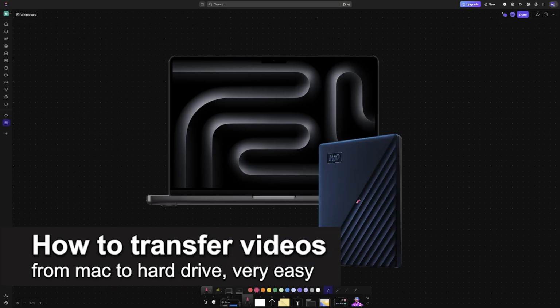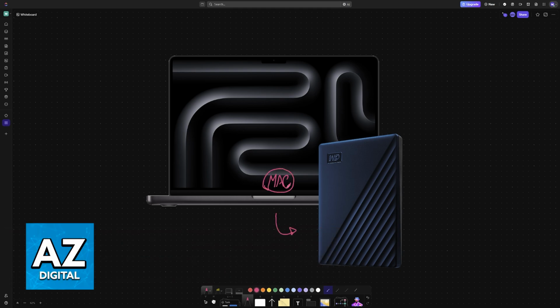In this video, I'm gonna teach you how to transfer videos from Mac to hard drive. It's a very easy process, so make sure to follow along. I'm gonna teach you how to properly connect a hard drive or an external SSD to your Mac, your MacBook, whatever device you have, and transfer over your files, videos, photos, whatever.